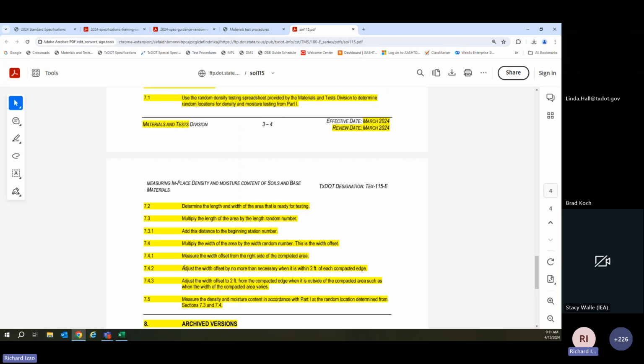The one thing is the width offset. We did keep the language the same as hot mix, within 2 foot of a compacted edge. This had a lot of discussion last week, so I want to touch upon this. Is 2 feet too far from the edge? That was a concern a lot of people had last week. Because one person, or a few people, said, hey, we have subgrade widening, or we have widening that's only 3 feet.